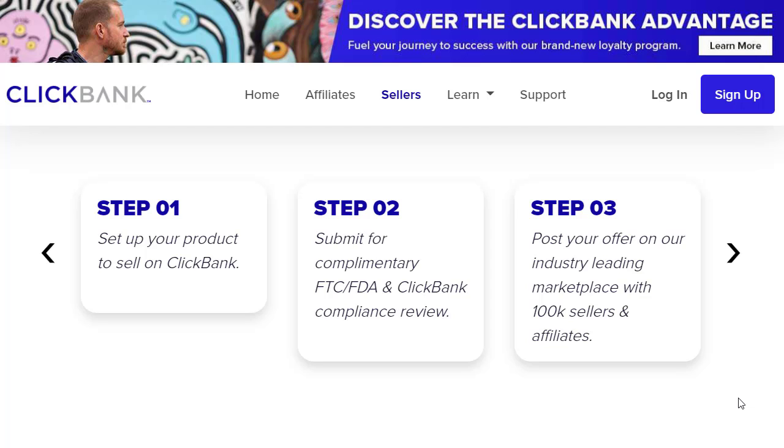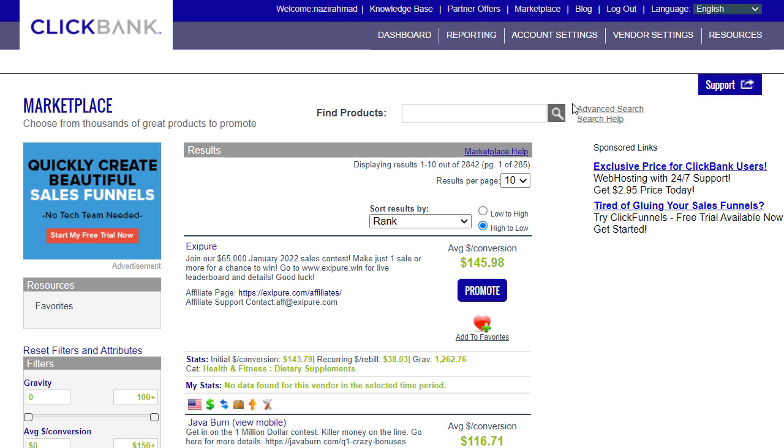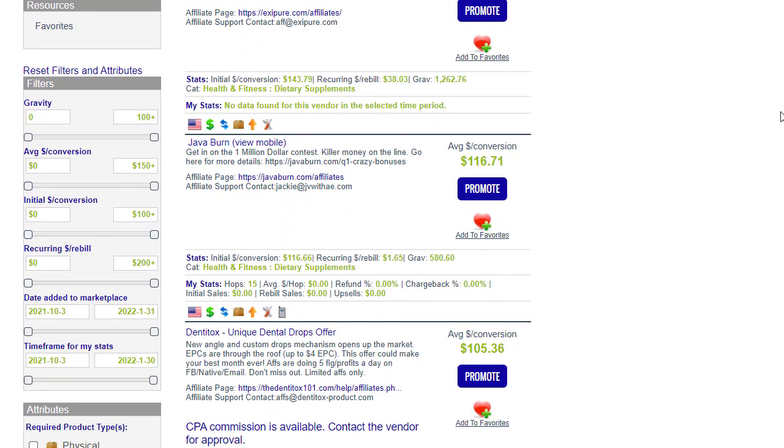So let's begin the strategy and see how it works. The first and important thing is that you need to sign up with clickbank.com. Once you sign up with that, you can simply log into your account, go to the marketplace, and you will see this page. You can simply scroll down and you will see Java Burn, which is a weight loss product that you can simply promote.